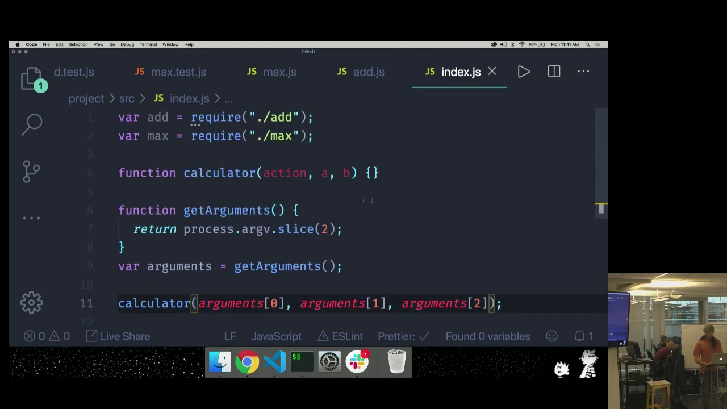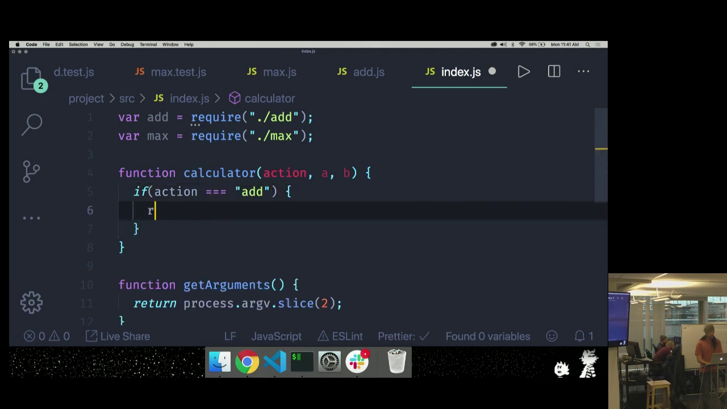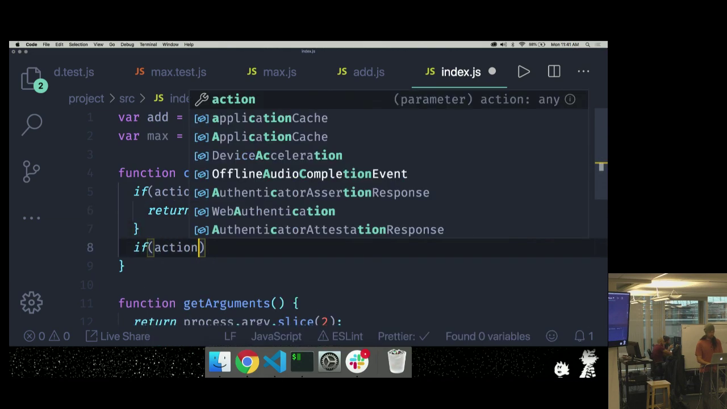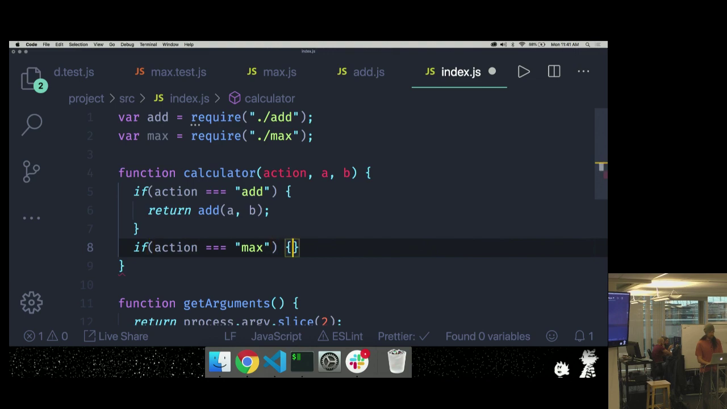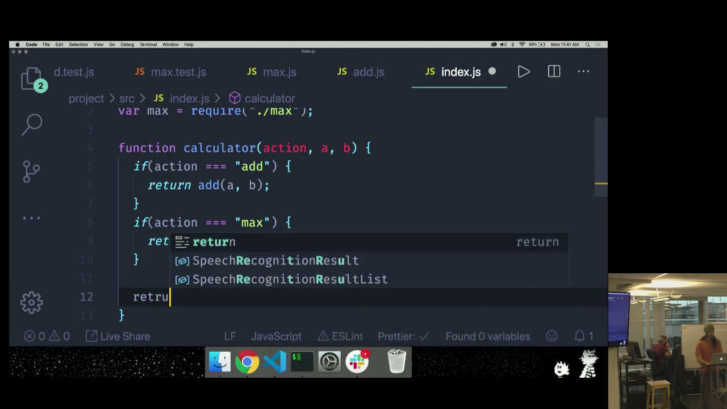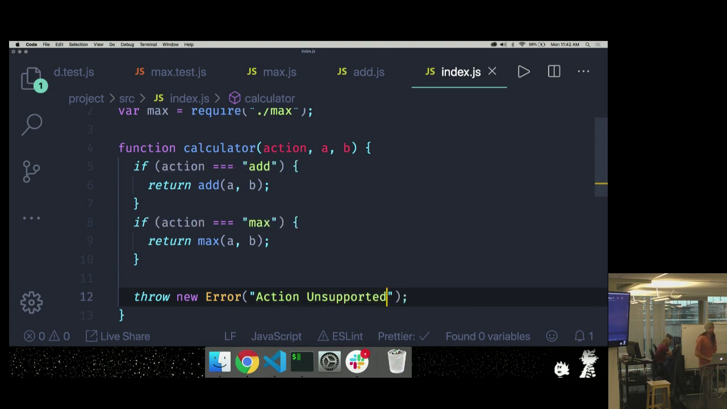And what the calculator will do is, if action is add, then we will return add A and B. And if action is max, maybe we'll do return max A and B. Tell me if I'm making a mistake here, right? I'm just ripping through this. I'm not even thinking about it. Throw new error action unsupported. Cool? Awesome.